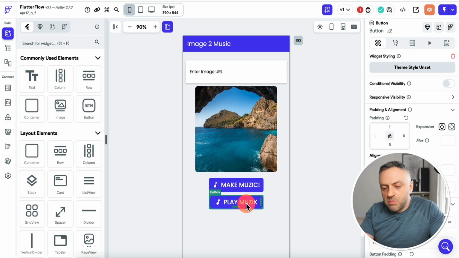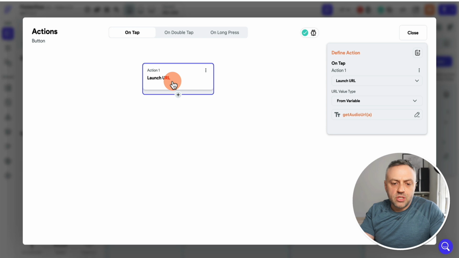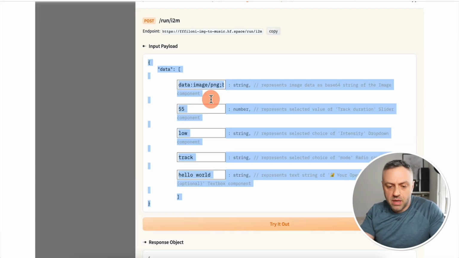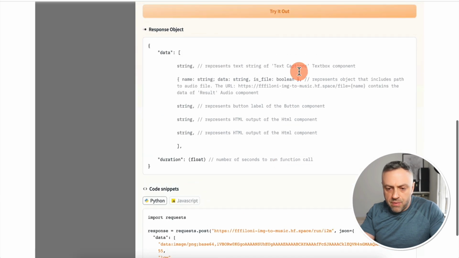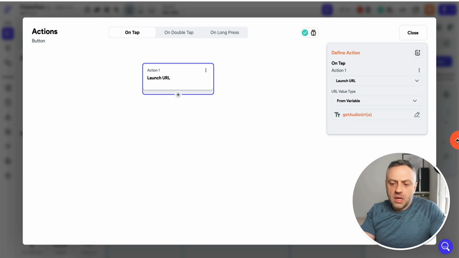And now we have this button that has a very, very simple flow. We open it up and this just launches a URL. Okay, and so I have another custom function that prepends that URL, the host name, right? So remember, if you go back here, we need to prepend, right? So we're getting this, but we need to prepend this to it. So I have another custom function that does that. And so this right here, it's using this get audio URL custom function here in order to give us that full URL, right?